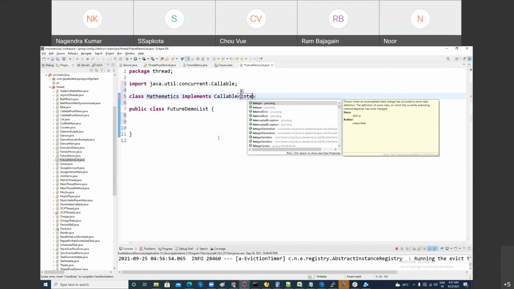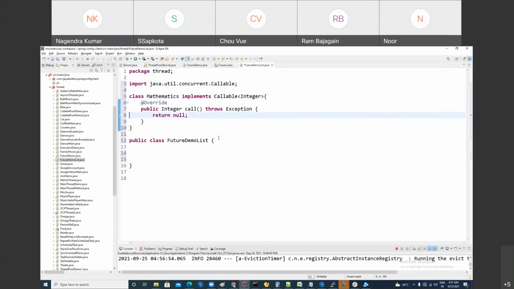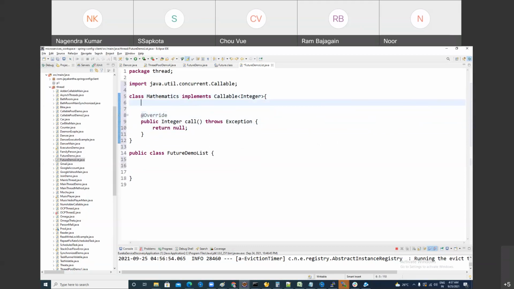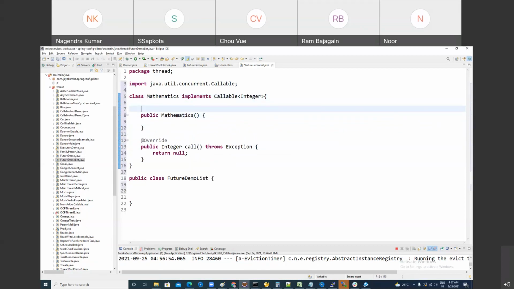So what do you want to return? Can you write the constructor? Public Mathematics, and whatever value you are passing to the constructor, you want to return that. This is clear? Private Integer num, and this.num equals the first value.